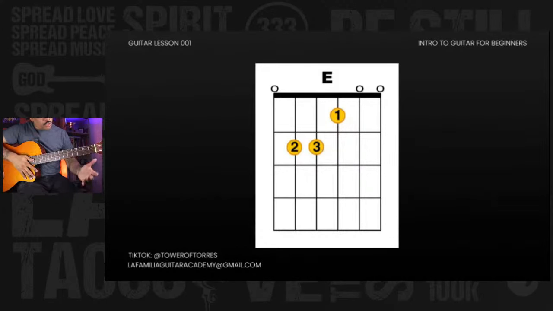A, E, A, E, A, E. And eventually A, E, A, E, A, E. Boom, boom, boom, boom, boom, like fast. But don't worry about fast now, and don't worry about sound now. I want those fingers to memorize where they belong. Put those fingers in their place.